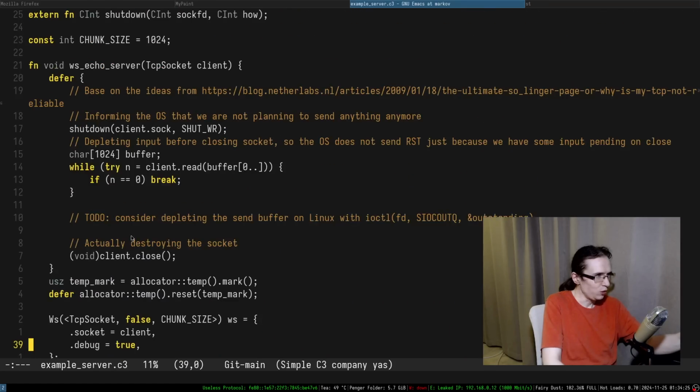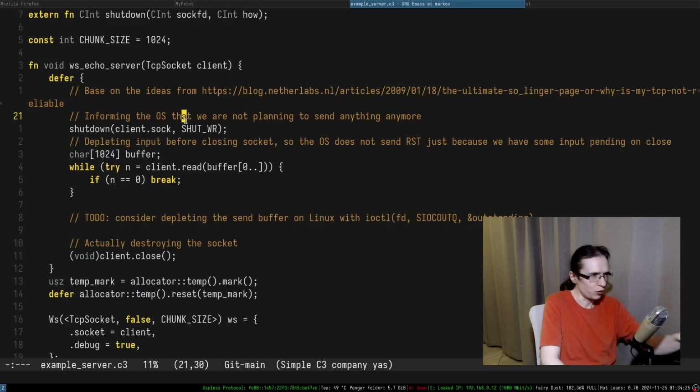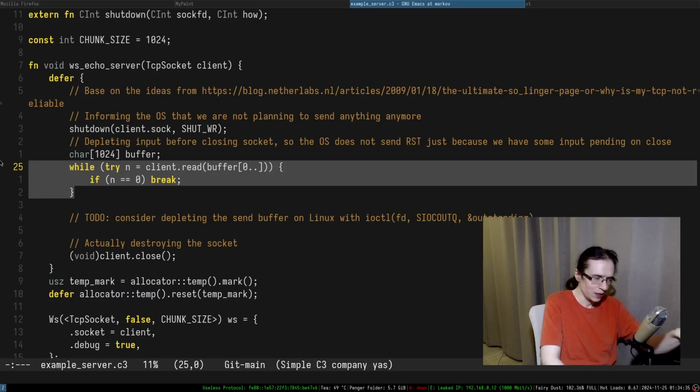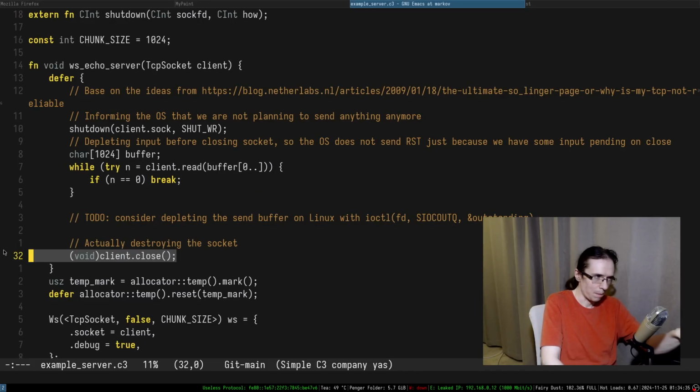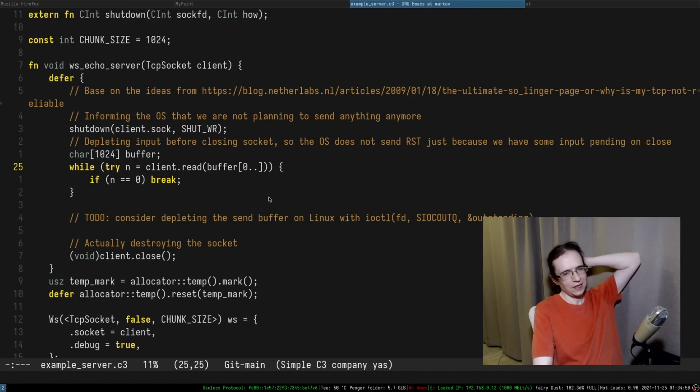We also have a huge defer in here, which first of all shuts down the writing part of the socket, then drains the reading part, and then closes the socket. This is something that you have to do with TCP. There's a whole article that explains how you need to do that. I'm thinking maybe this is because of that, because we're trying to sort of drain.